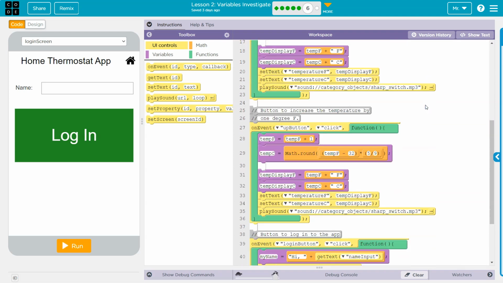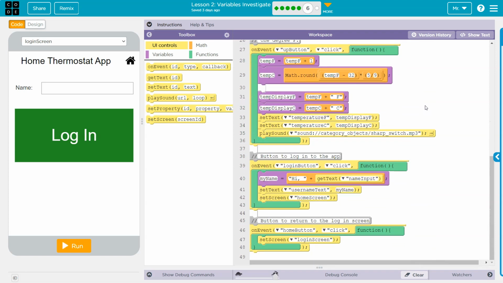And then as I scroll down here to the event handler for the login button, it's going to then set my name equal to the string hi, comma, with a space, plus the get text from the name input. Well, what is that? That's just this right here. Okay, so in other words, we're going to store the string of a hi with a space plus whatever text is in that name spot.